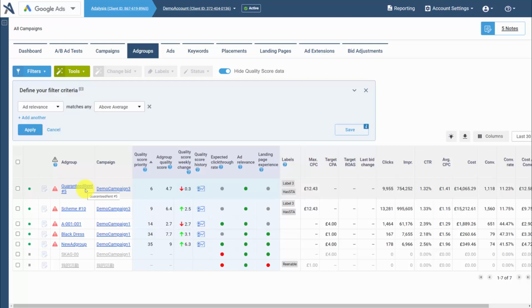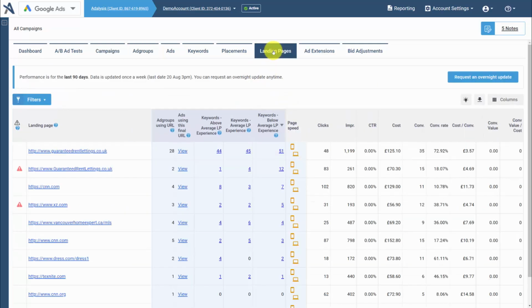Now, lastly, if your issue is landing pages, then we'll often go to our landing page data. And it's often not a landing page problem. It's a landing page per keyword issue. So we'll aggregate, for a landing page, how many ad groups it's being used in, and then what the keywords are with above average, average, and below average landing page experience for that page.